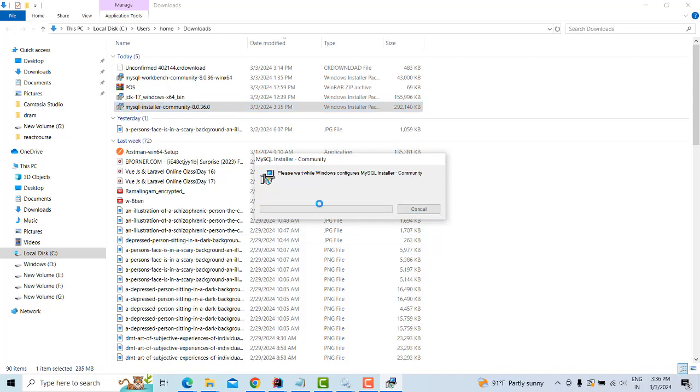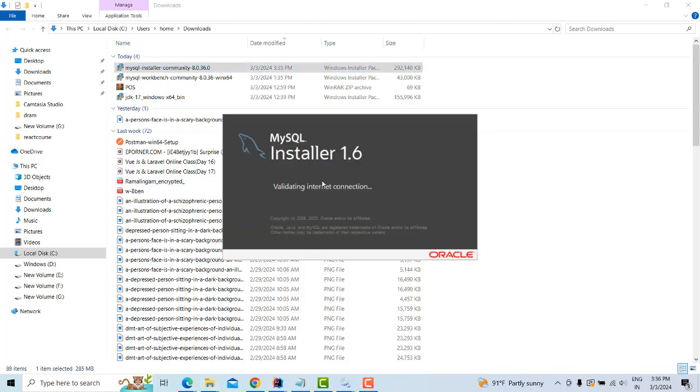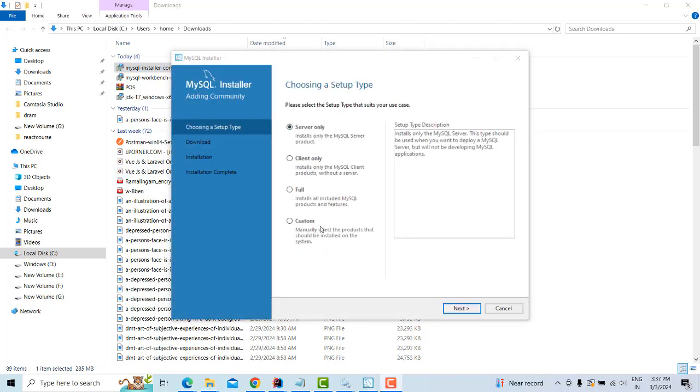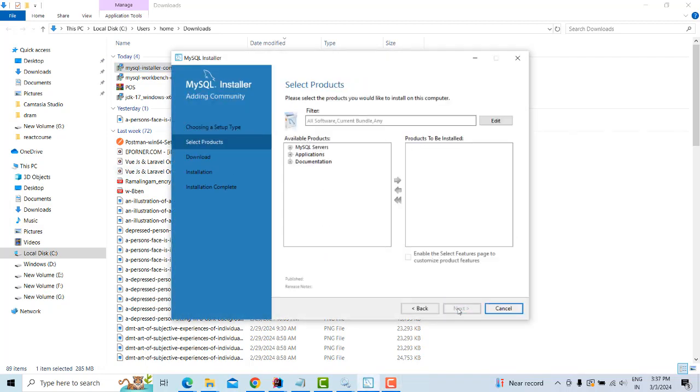Click yes. Now your MySQL installer is open. Here you can choose custom. Click next. Here you can select the products, MySQL. Here you have to select this one, 64-bit. Click on this and you have to put it over here.